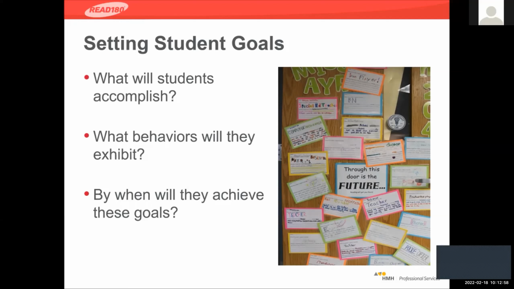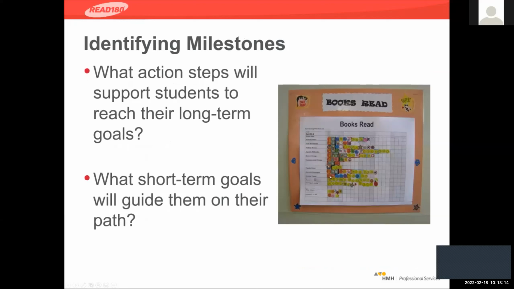As we're doing the rotations and as they're independent, we want them to be successful while they're independent. So we want to have really clear goals, procedures, and outcomes, and then really explicitly teach or maybe even model those behaviors in order to achieve those specific goals.